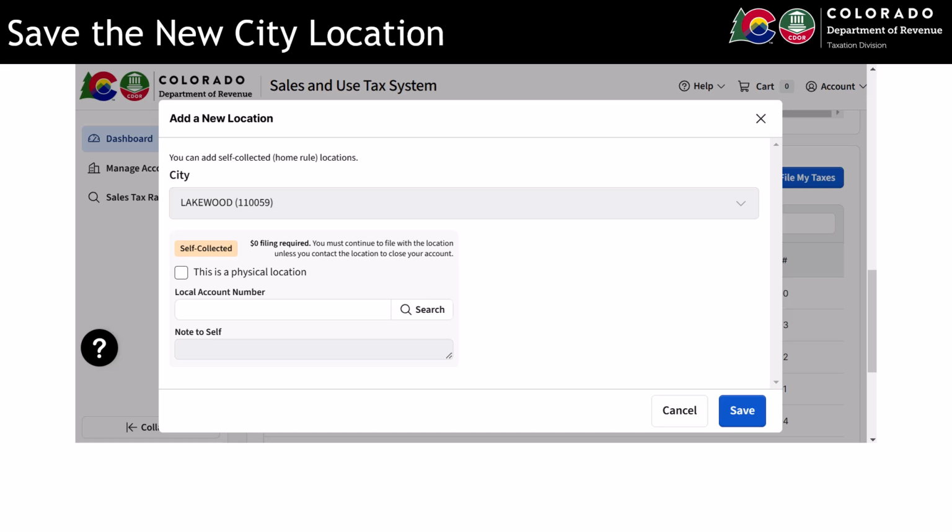Please pay close attention, as this is a common misunderstanding among SUTS users and very important. If the business does not have a local account number, that's okay. You do not need a local account number to file. Once you file the first sales tax return to a home rule city, the city will assign a local account number to the business, add it to the business's SUTS account for future filings, and notify the business of any local home rule city sales tax requirements for their jurisdiction.